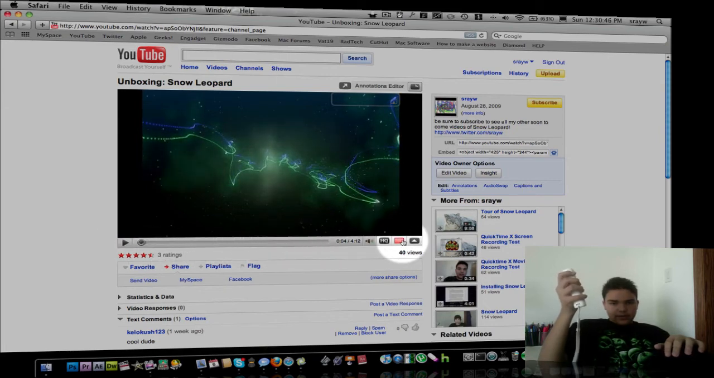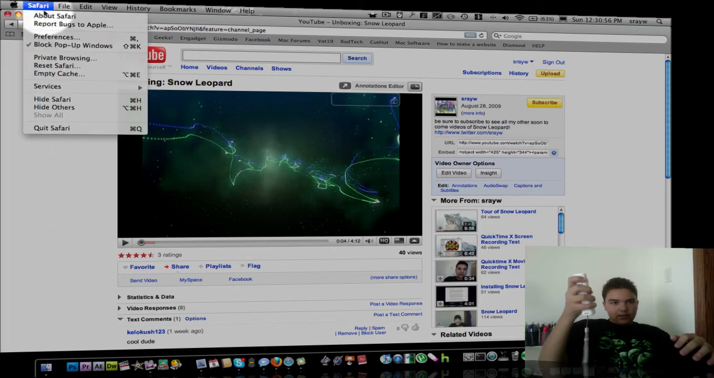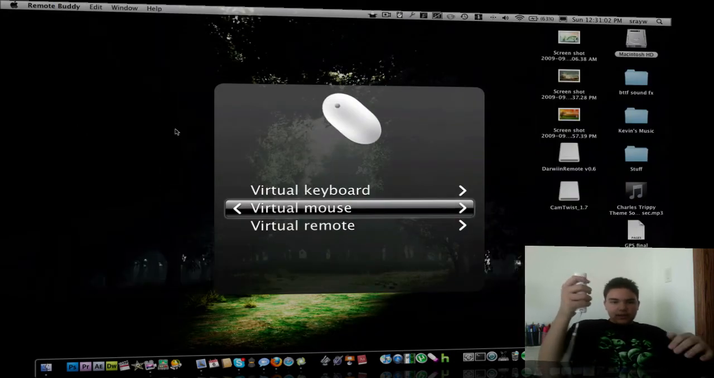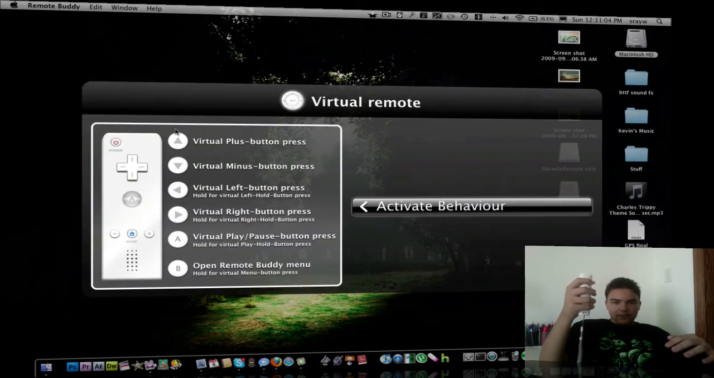I can enter full screen. I can do whatever I want. But that was pretty cool. I'm going to go up here and quit Safari. I'll hit B again, and then I'll show you what else this application has. It has a virtual remote, so it's a virtual Apple remote.